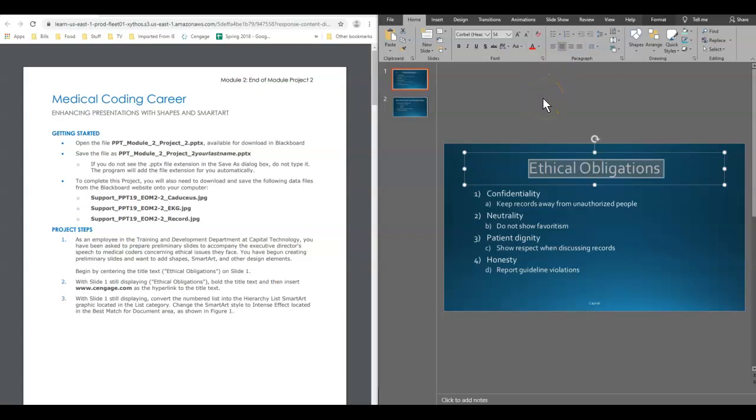With slide 1 still displaying Ethical Obligations, I'm going to bold the text. So I've got my bold right up here. And then I want to insert a hyperlink.